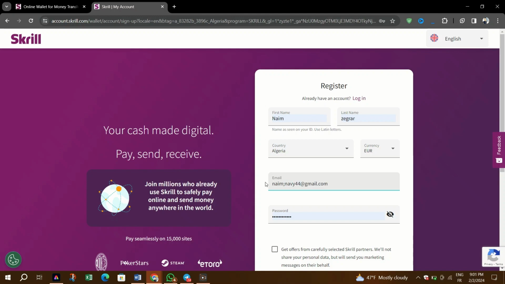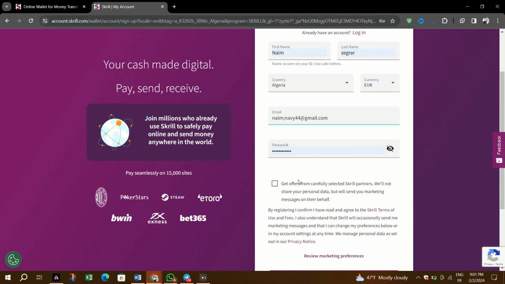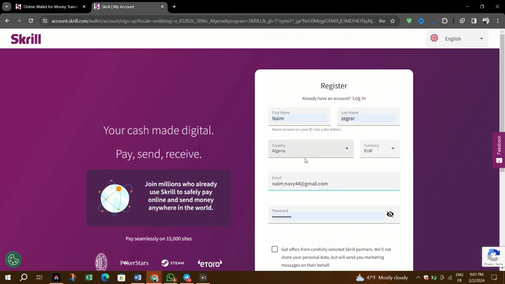Enter your first name, the name you identify with by law. Enter your last name, your family name, as stated in the documents. Select your country and then select the currency in which you'd like to send and receive money on Skrill.